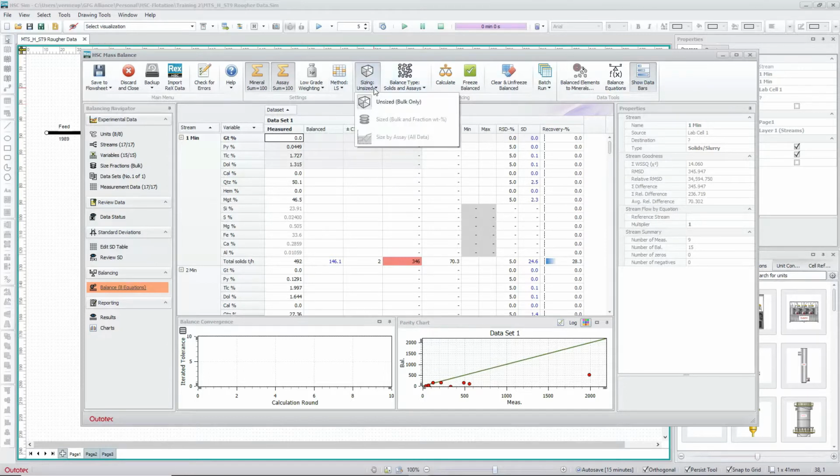We have an unsized model, but we can also choose to do size by assay if we have the data. The balance type, we can do our mass balance on assays only, on minerals only, or on both. Let's do it on both just for fun. And then there's a magical calculate button. Okay, so I have now said all things must add up to 100%. Let's press the button and see what the model spits out for us.